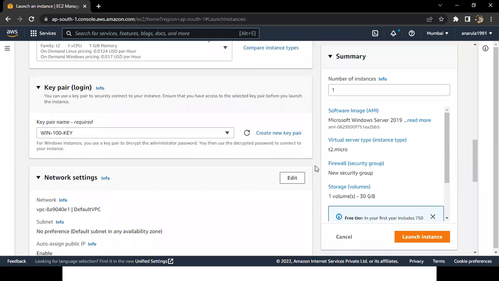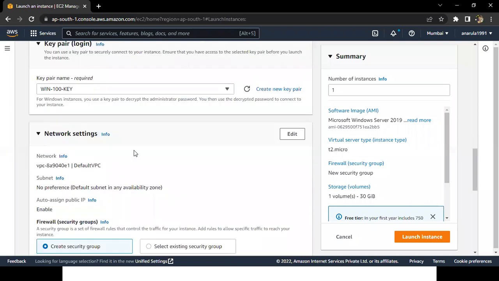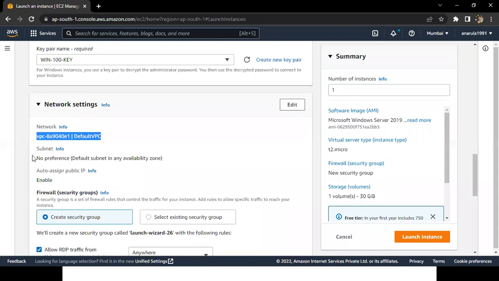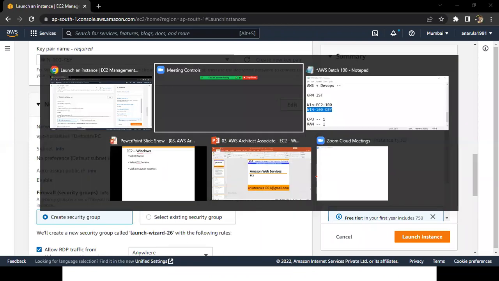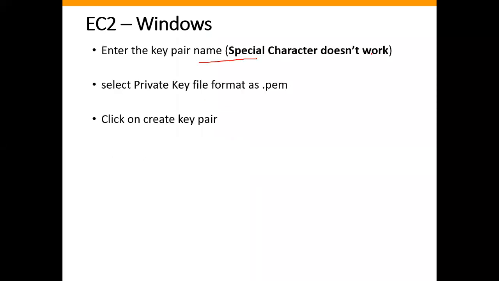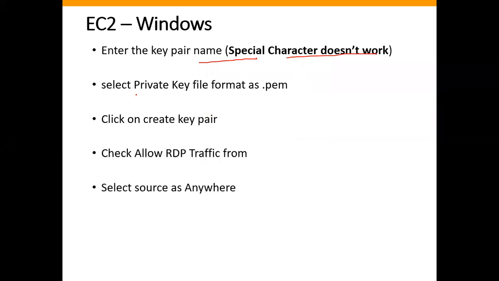Now scroll down. Here we are getting VPC, subnets, auto-assign public IP enabled. Regarding these things, we'll discuss in our upcoming sessions. Special characters do not work in the key name, so you have to just give plain names. Now we have created a PEM file. We have done that. Now scroll down.